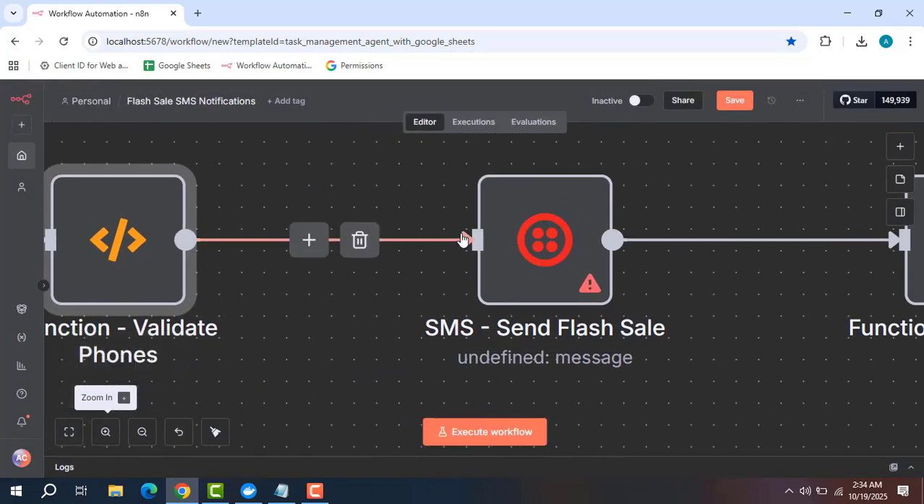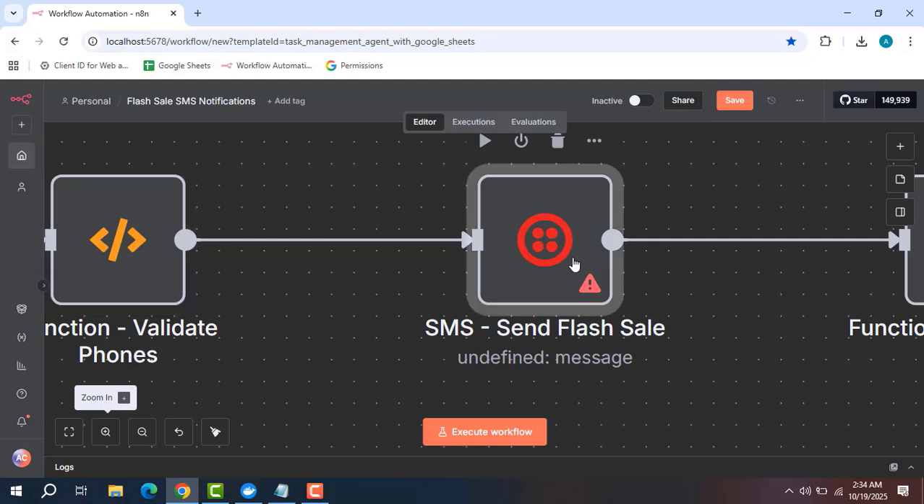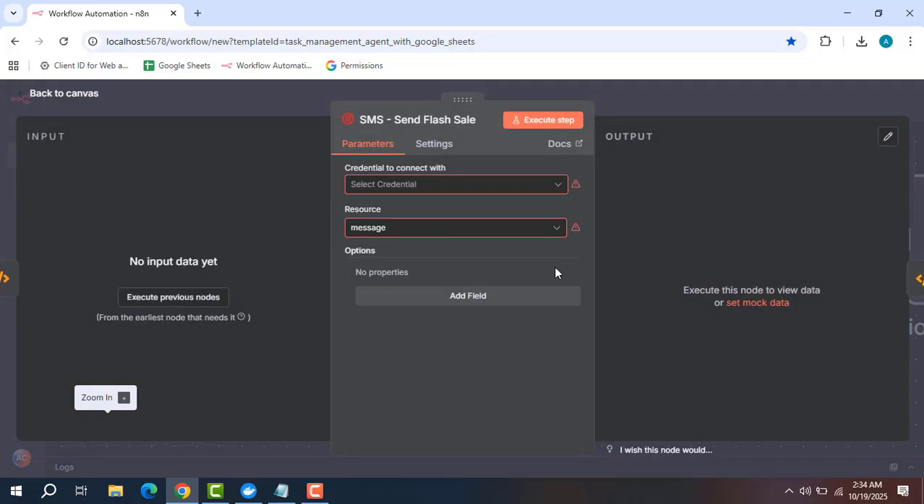Next node is the SMS node that will send the flash sale alert. How do you notify each customer instantly? By sending a personalized SMS using your preferred provider. For example, Twilio, Vonage, etc. This delivers the sale notification to each valid customer immediately and fully personalized.